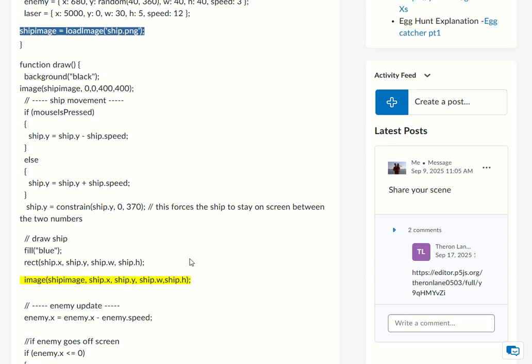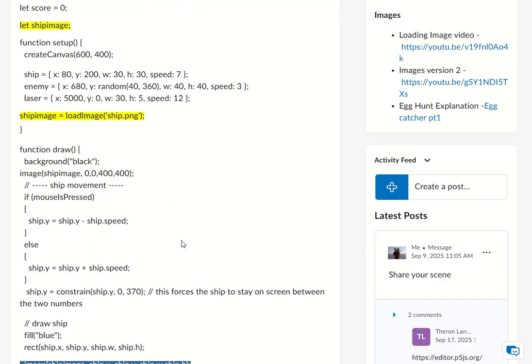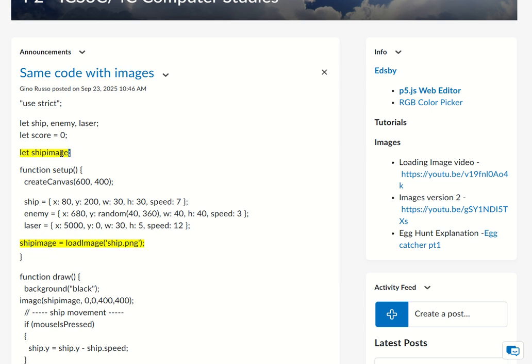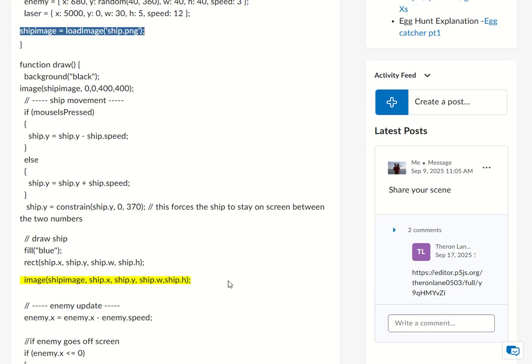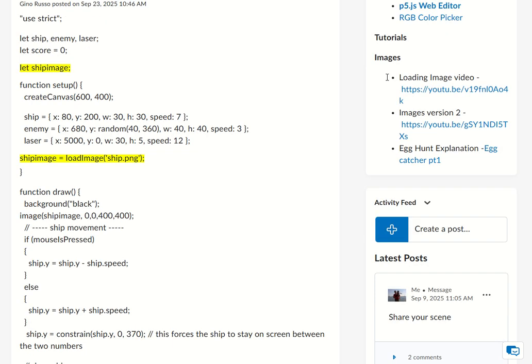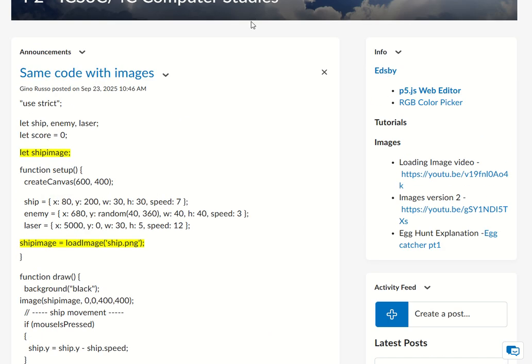Okay. Today what I've done to make it a little easier is I posted the code with highlighted what you actually need to add. Okay, so you'll see in my code, I declare a ship image, that's highlighted. I load a ship image, that's highlighted. And I draw a ship image. Okay, you'll have to do the same thing for a background. Now maybe what we'll do is we'll make the images look a little nicer.